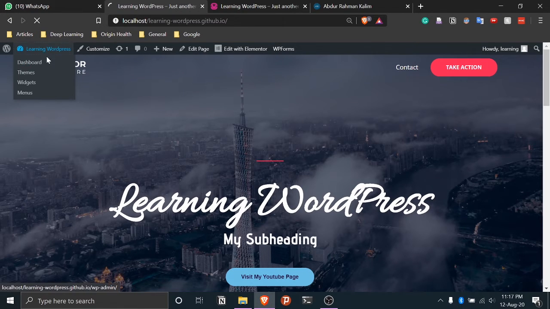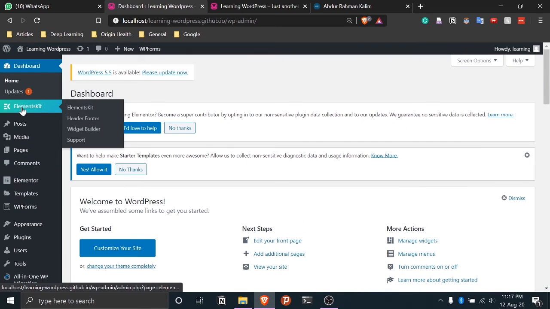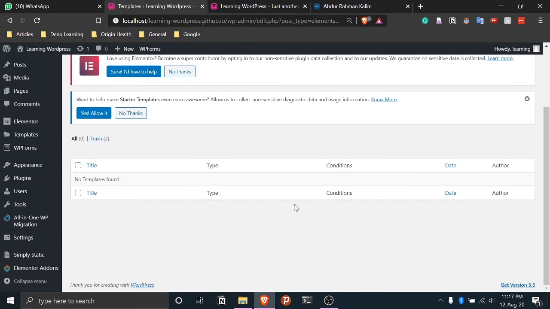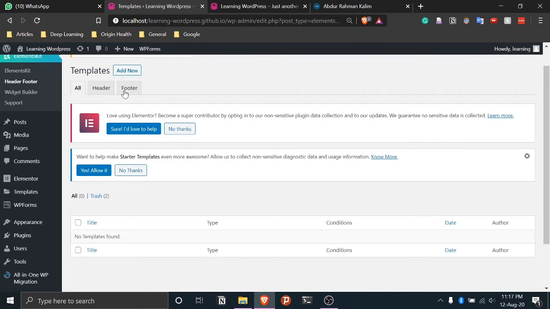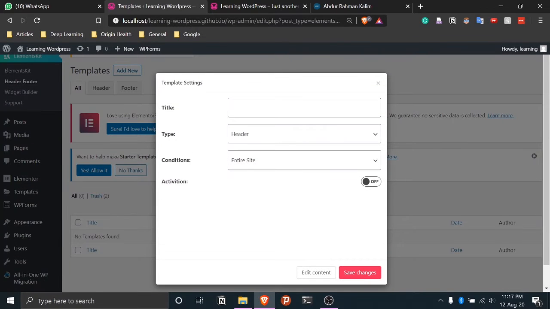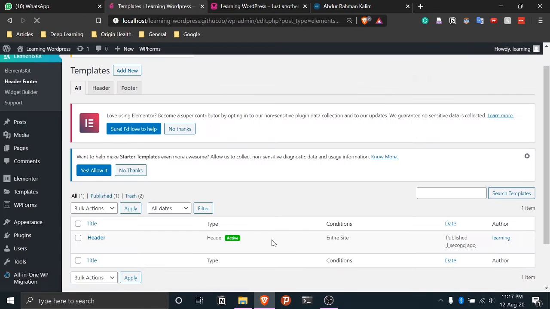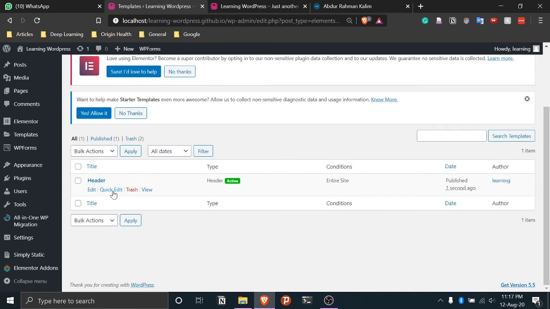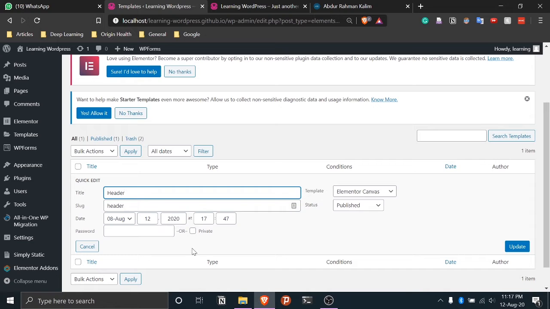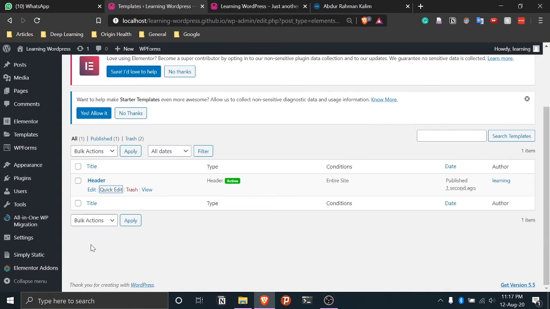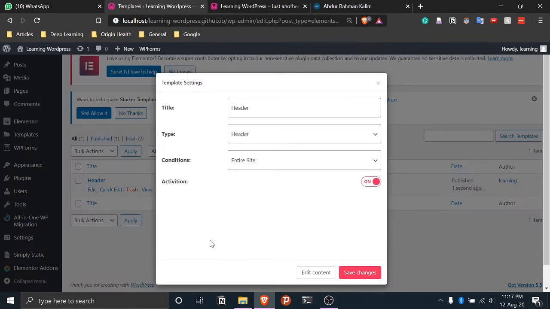Now we'll go to the dashboard, and then now we want to create our custom header, so we'll go to elements kit and then header footer. So here you can see there is no custom header yet, so we want to create one, so we'll do add new, then title we'll name it as header, type is header, condition entire site, keep this on, and then save changes. Okay, so now that this is there, we'll go to quick edit. Okay, no, actually we'll do cancel and then we'll go to edit and then edit content.